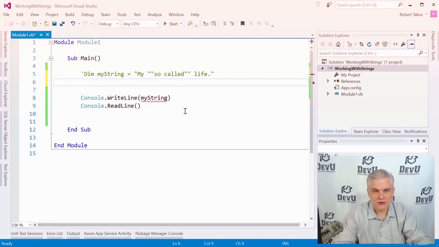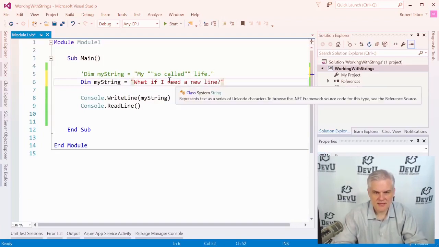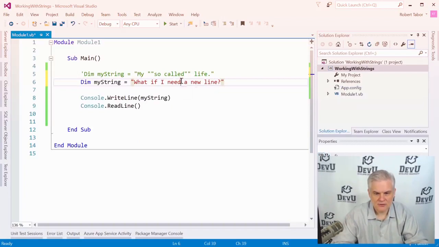to add a new line or a line break in between a literal string. So here I might have my string equals what if I need a new line. All right, and I want to put maybe that new line character right here. How do I do that? Well, we've already seen the little technique that we've used to add two literal strings together using the ampersand character, right?